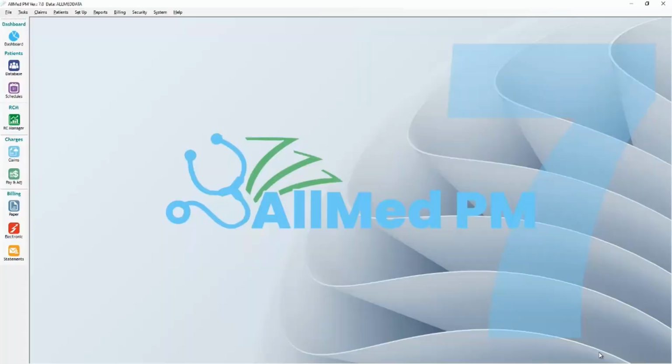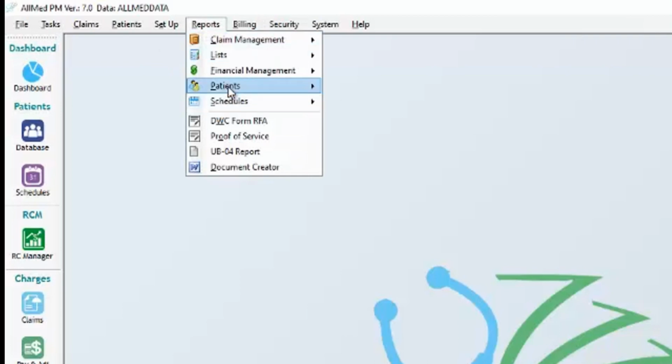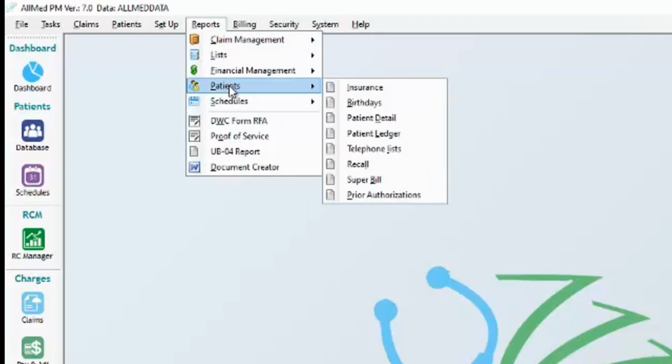Today, we will explore the Superbill feature and learn how to set it up. It's a straightforward process, so let's get started. To access the Superbill, you have multiple options. First, navigate to the Reports section and select Patients. You'll find the Superbill there.